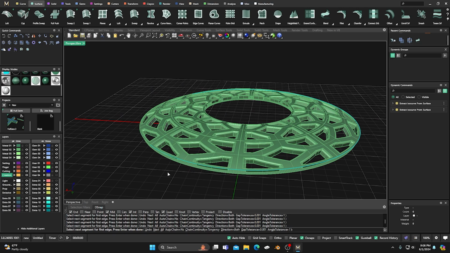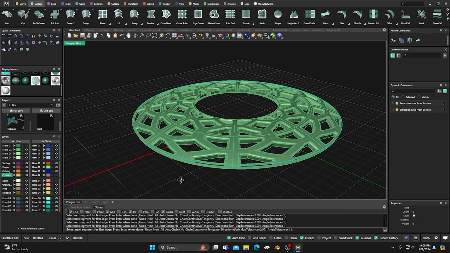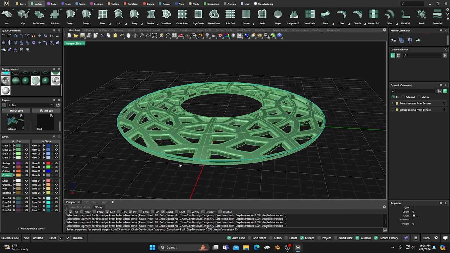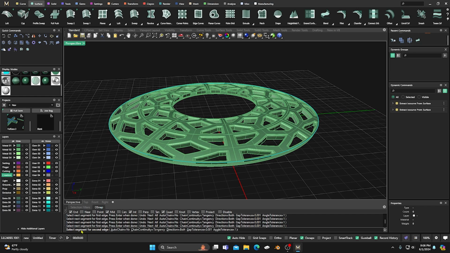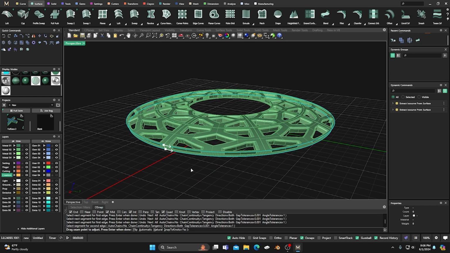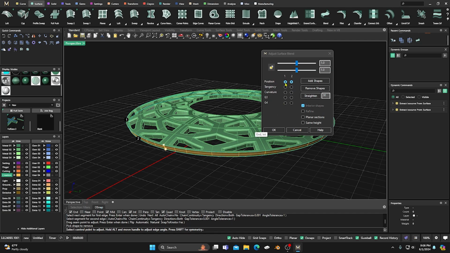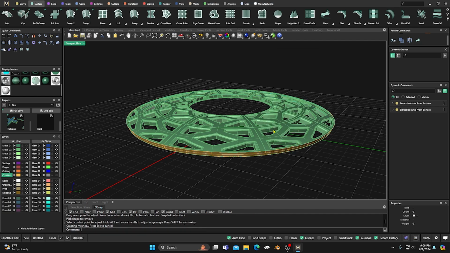So we'll go through here and select all those upper edges. And once it says select segment for second edge, you only need to click it once because it's all one surface. And then we can go ahead and hit enter. And we're going to keep it at a position because maybe we want this a different color, right? And we'll go ahead and hit OK.